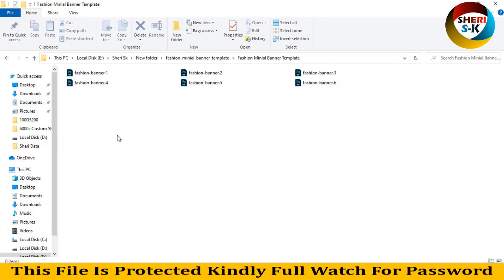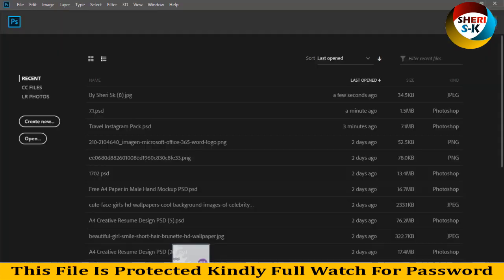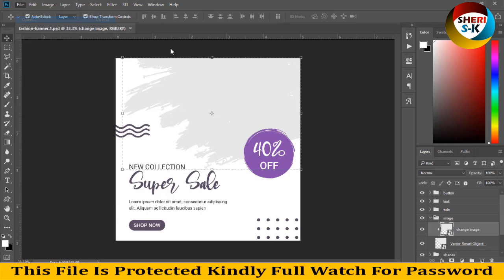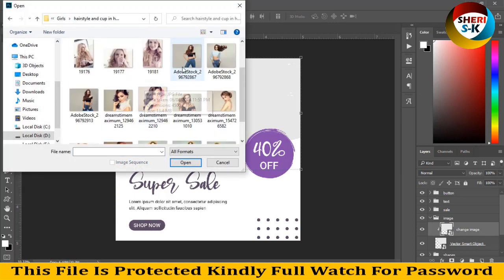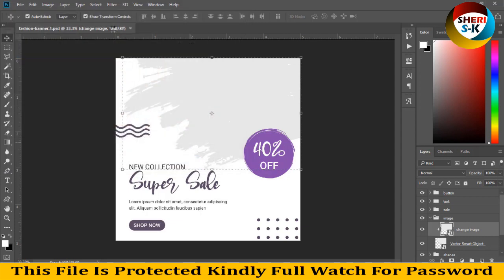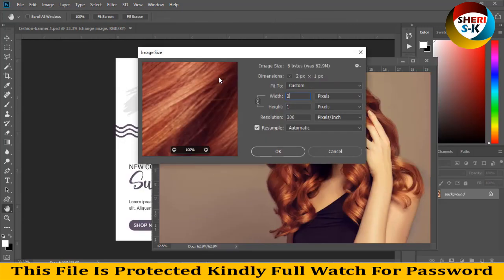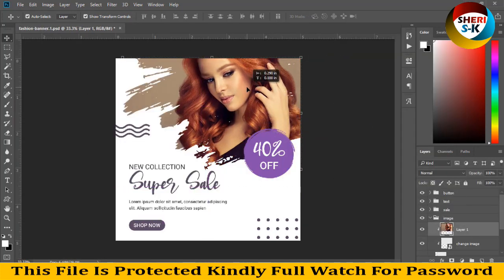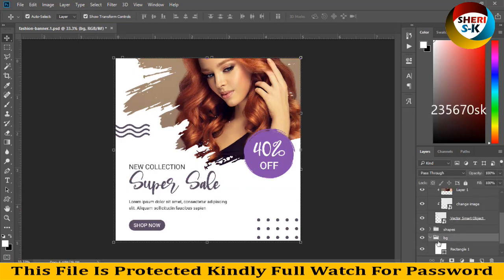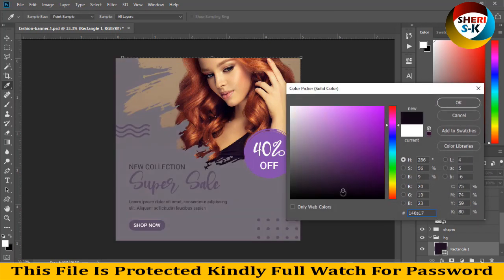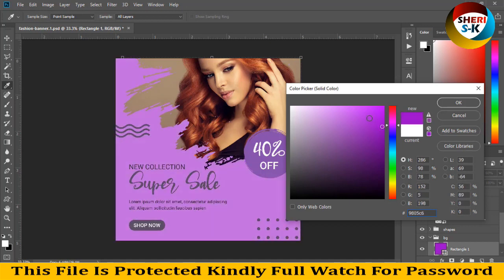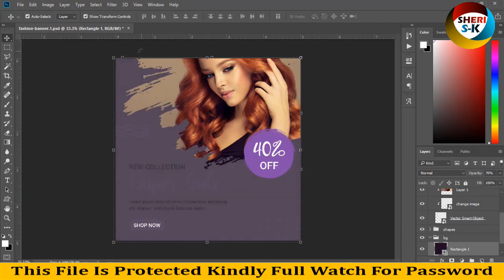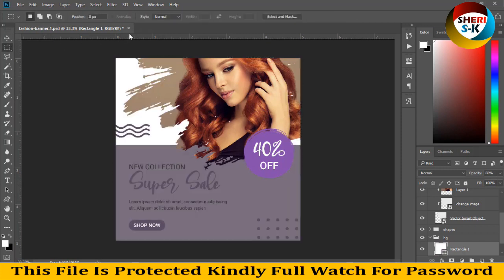Fashion minimal banners. Wow. So I drag this file to Photoshop and we need a fashion photo. Click on photo, and here is some fashion photo like this. So we convert it to low resolution like 2000, enter, drag there, right click, create clipping mask. You see our design is ready, and here is background, select this color, depending on your own choice, and opacity, you can set white color.